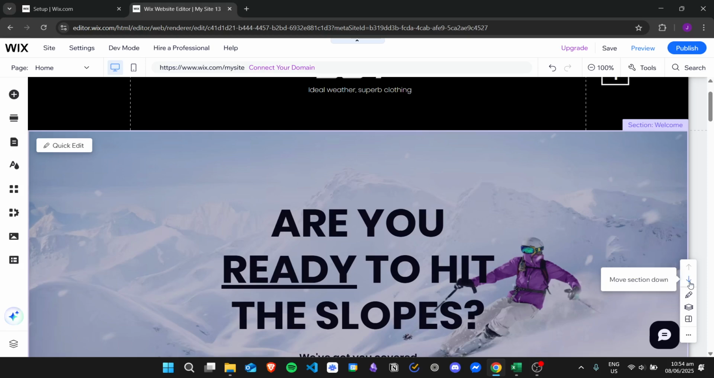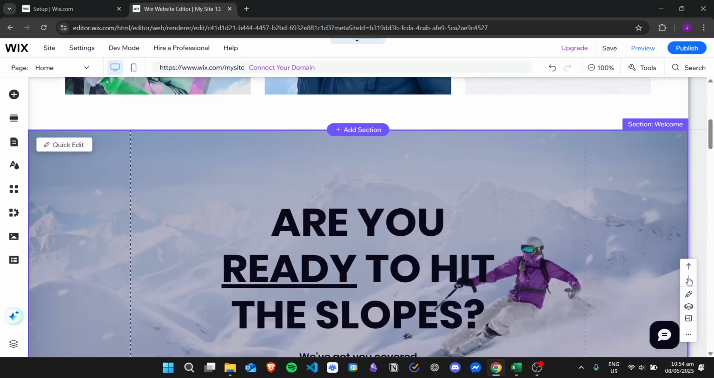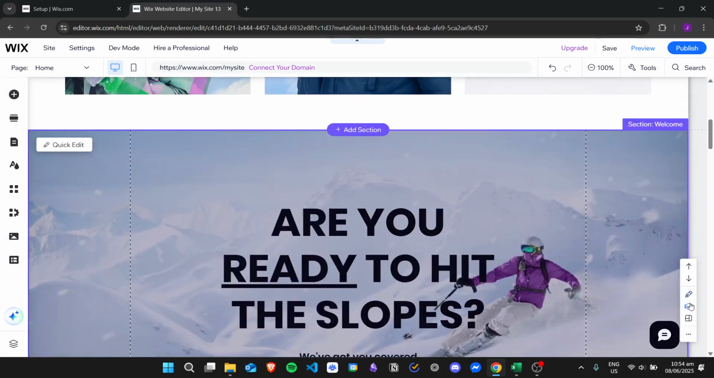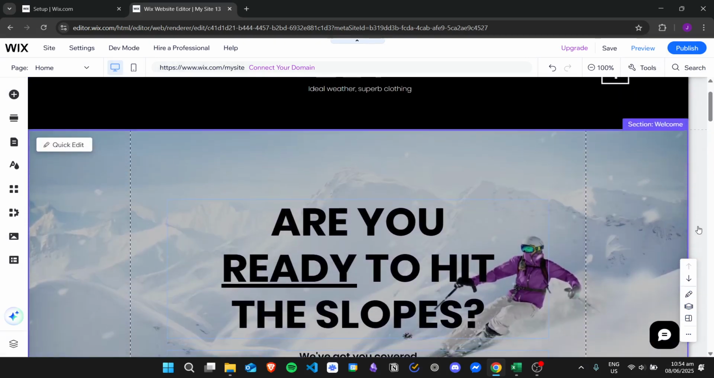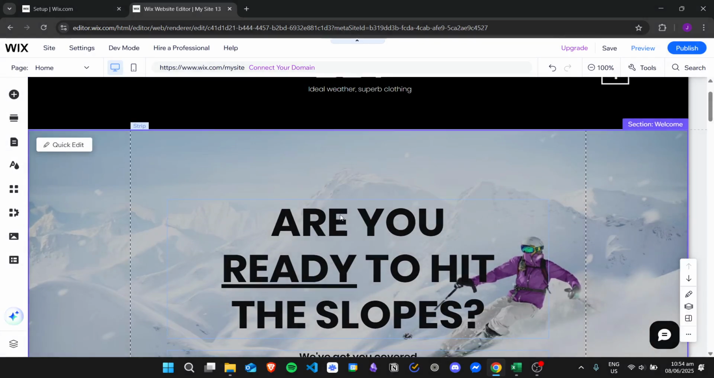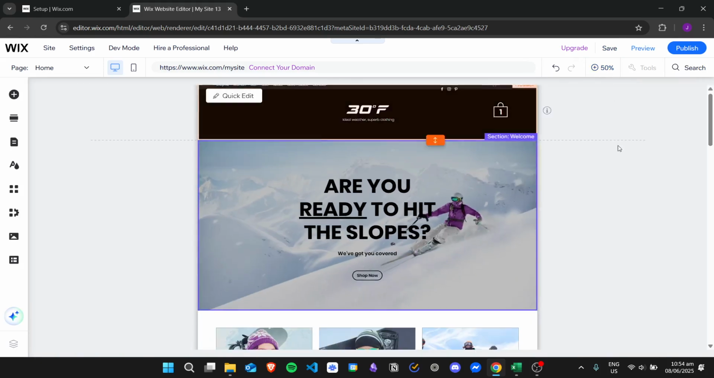For example, I want to move it down, so I'll just click on it like that, and if I want to move it up, I'll just click on it again. But since we are in the zoom in view, it's really hard to see where we are moving our section. We can just click on the zoom out button right here to have a better view.